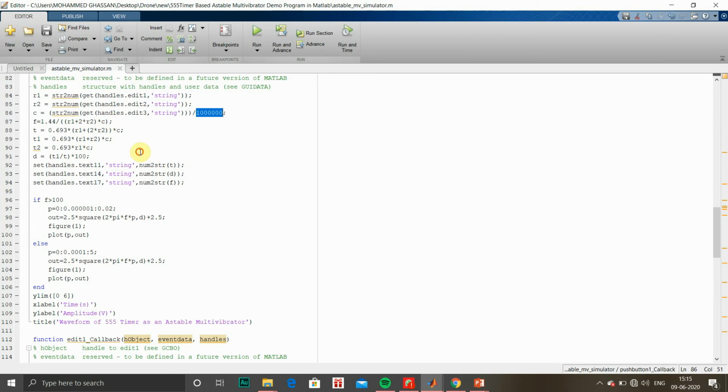Line number 87, F equals 1.44 divided by (R1 plus 2 into R2) into C, is nothing but the formula for finding frequency. T is the total time, that is 0.693 into (R1 plus 2 R2) into C. T1 is for high time, T2 is for low time. And line number 91, D is the duty cycle in percentage, and it is given by high time divided by total time into 100. Lines 92, 93, 94 are used to display the calculated values.